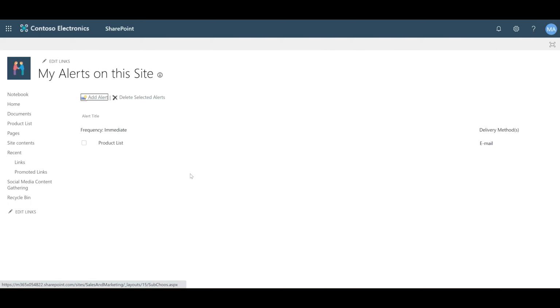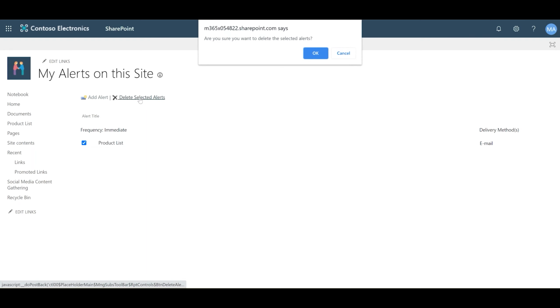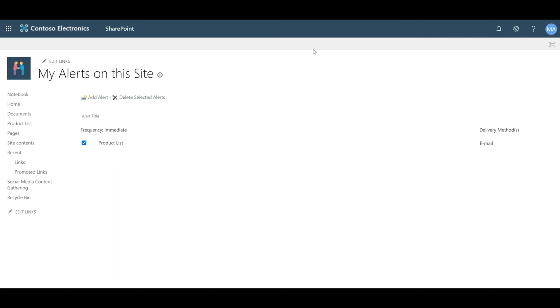If you want to delete an alert, then all you have to do is check here and delete selected alerts. Press OK, and you will no longer receive those alerts.